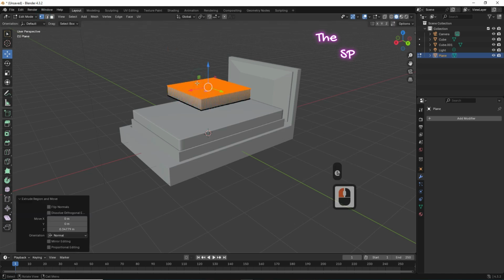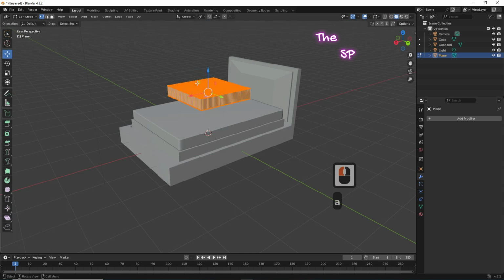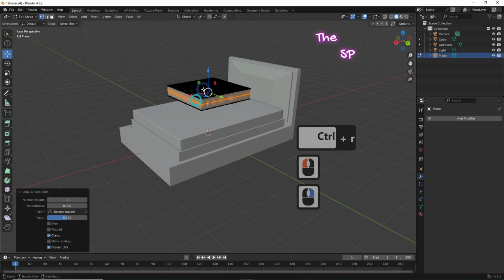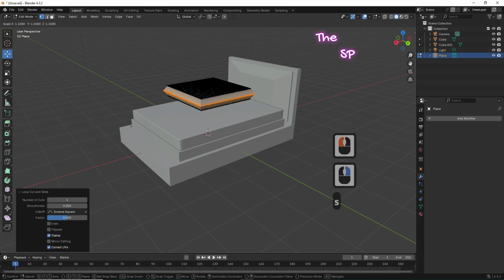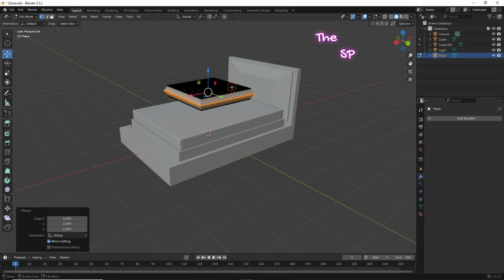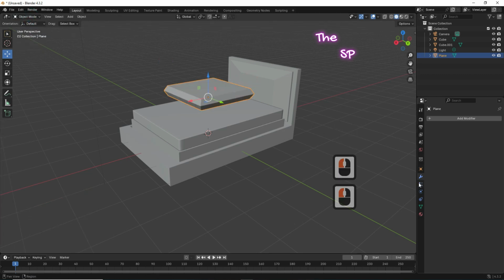Press A to select all vertices. Press Ctrl and R together, just to add these sides. Press S and change the dimension. Change the mode to Object mode.